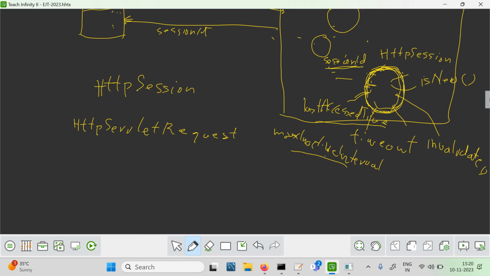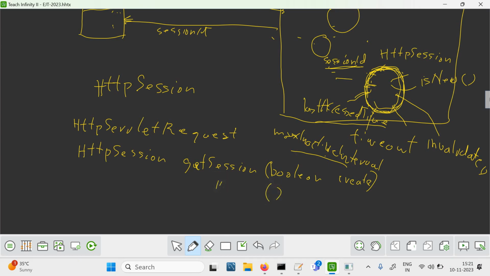HTTP servlet request has a method, an overloaded method, which returns an HTTP session object. The name of the method is getSession, and it takes as a parameter a boolean value. The boolean is about whether to create if not existing. We also have a no-parameter overload where we may not pass a parameter. If you don't pass a parameter, the default value will be true.